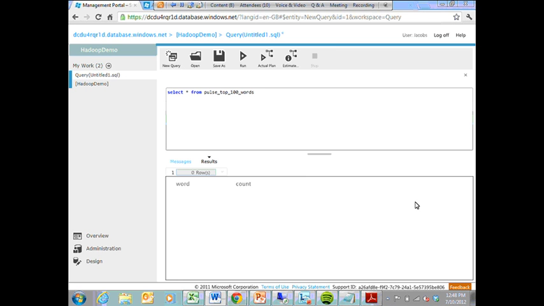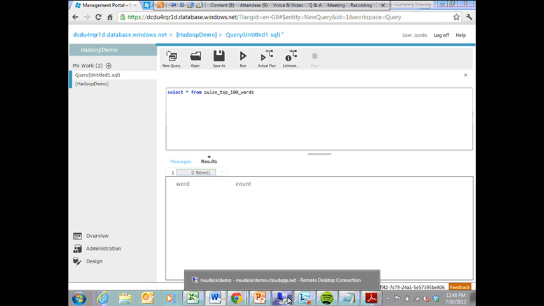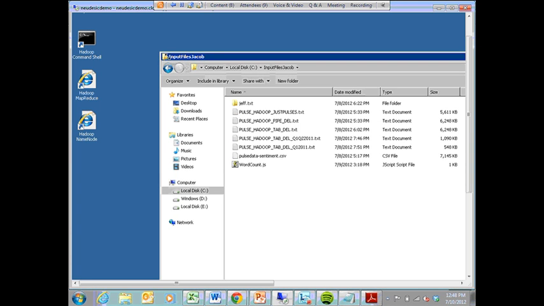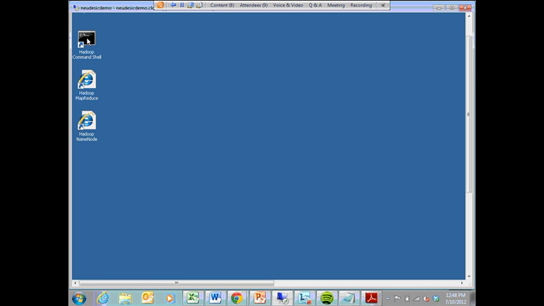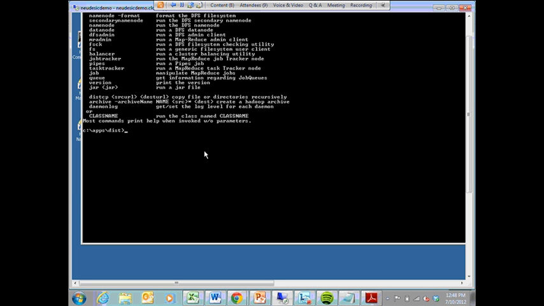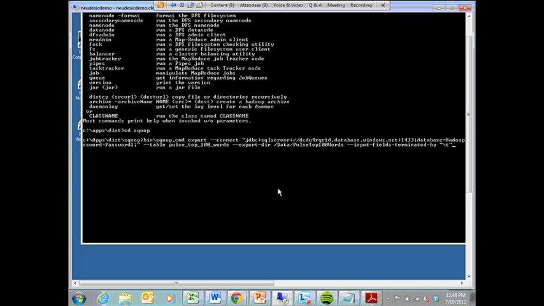So Scoop is a command line utility that runs on the head node of your Hadoop cluster. So we're going to go back into this machine. We're going to kick off a Hadoop command shell. And then we're going to execute this command, which is less daunting than it looks.